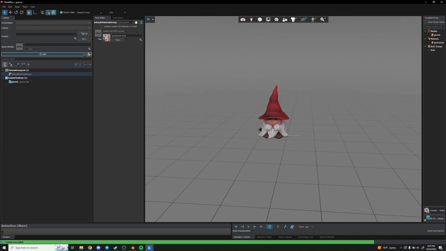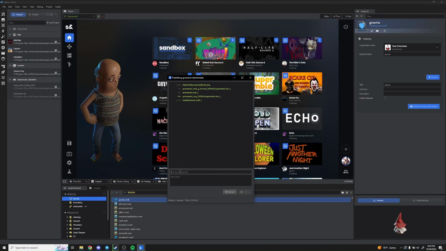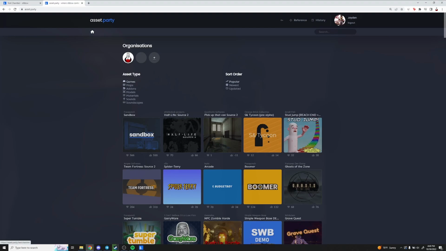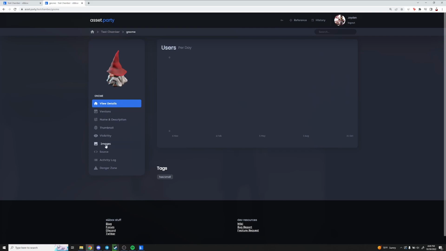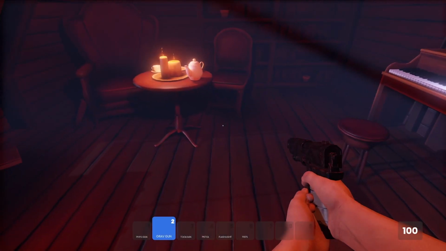All that's left to do now is to import this into Asset Party, which is like the S&Box version of the Steam Workshop. So I select my model in the asset browser, give it a name, a summary, a description, and then click Publish. I just have to wait a few seconds, and then I get this image on my screen, and that tells me it's done. Now I just have to go to the website asset.party, log in, click on that gnome model that appears now, go down to visibility, and I can change that to released because by default it appears as hidden so people can't see it. Now we'll be able to use the prop in game.